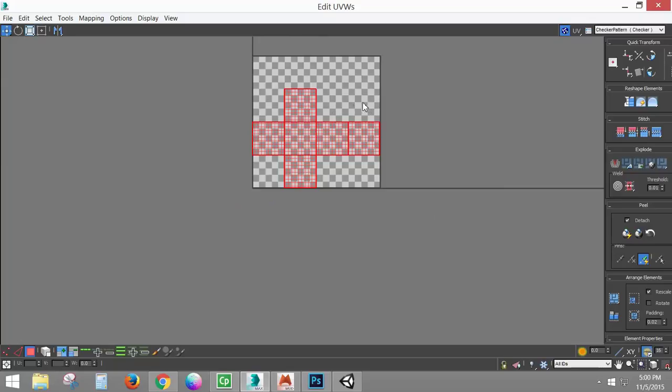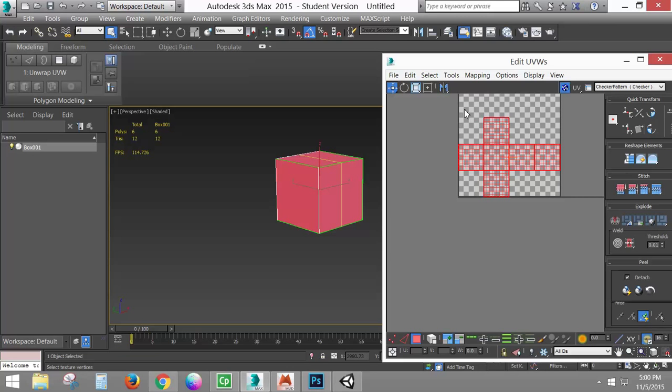Now typically whenever we're unwrapping, we want to use as much of this space as possible, but based on the shape here and based on what I'm using this for, this is going to be just fine for what I'm doing. One thing I want to do though is sometimes when you pack it can move things around, so I just want to make sure when I click on the top, my top is selected. When I click on the bottom's selected, and it is.